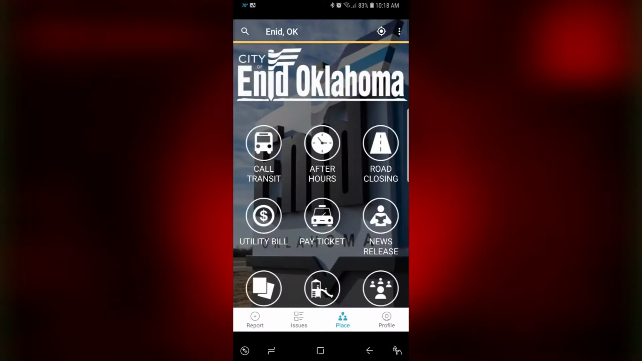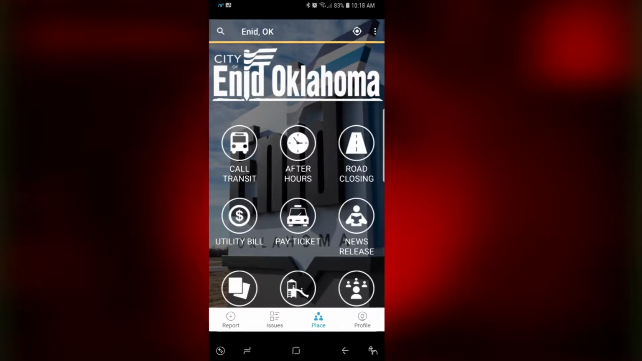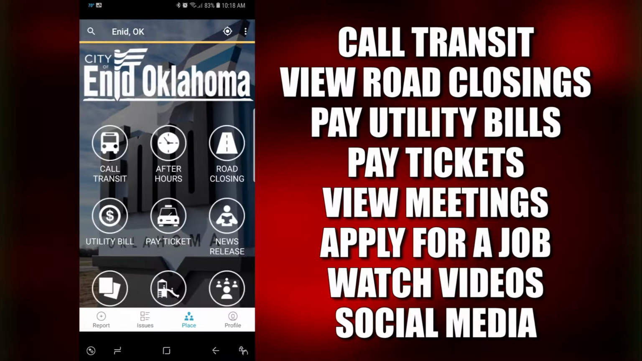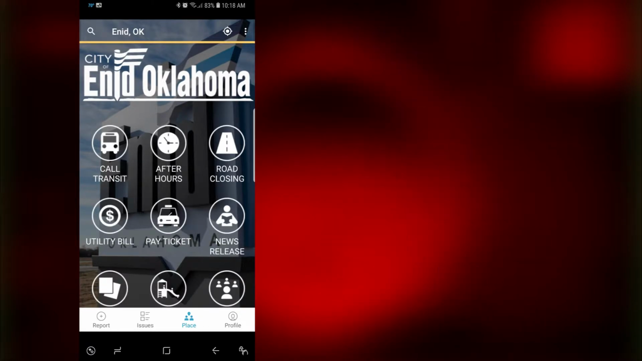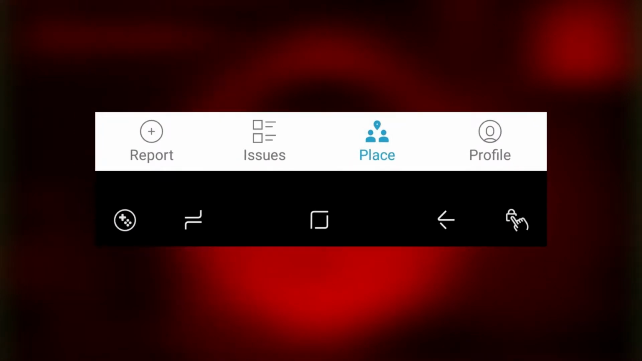The app will open to the Place tab where you can do various things such as call transit, view road closings, pay utility bills or traffic fines, view meetings, apply for a job, watch videos, or look at our social media pages. Notice the other three buttons on the bottom of the app screen. You can look at your profile, view issues in the city of Enid, or report.